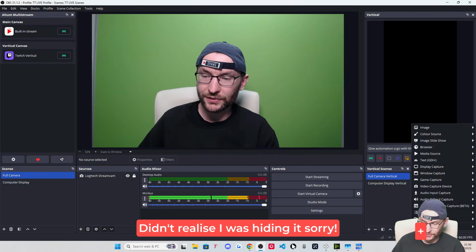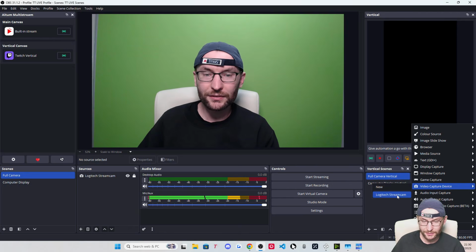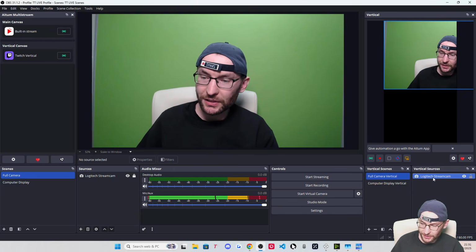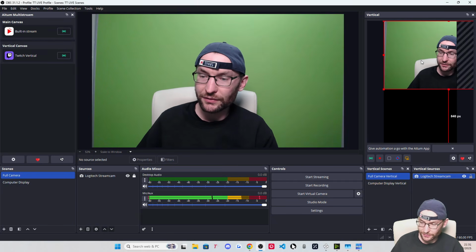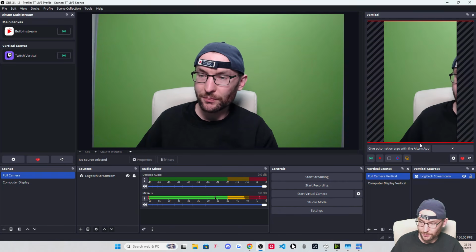I'll press the plus button underneath vertical sources. And we're going to find the video capture device option. And you can see it's already there because it's already inside OBS now. So now once again, let's put it in the right place on the screen. I'm just going to click on it underneath vertical sources. We can drag it. I'm going to stretch it down all the way to the bottom.